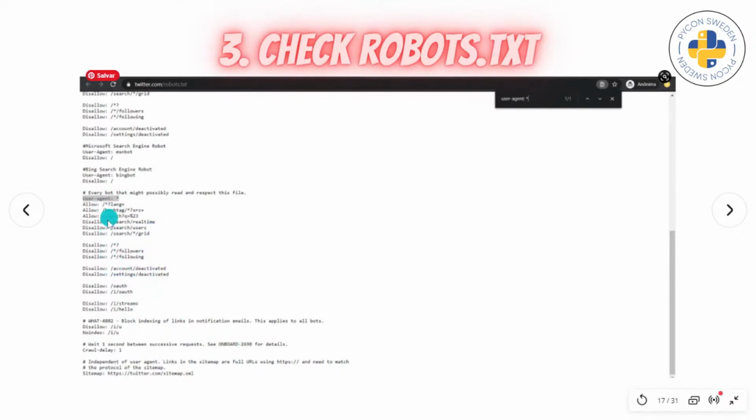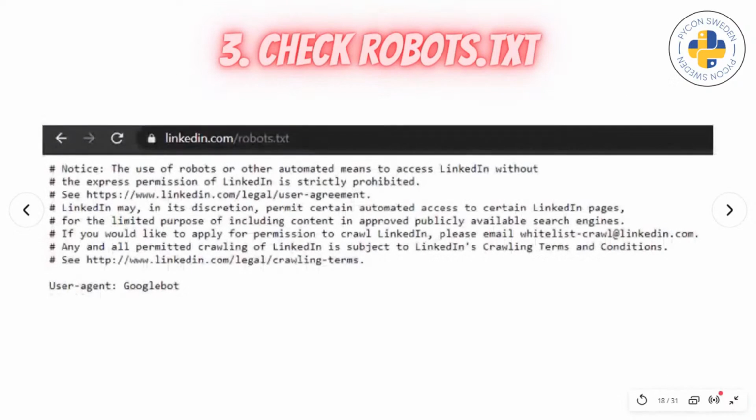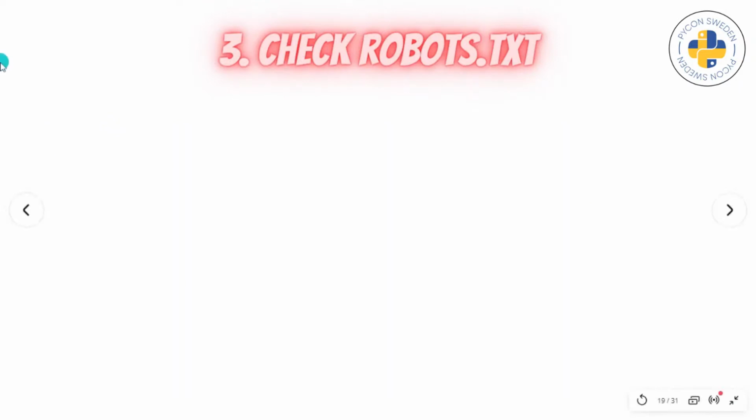So everything that's followed by disallow, you shouldn't be scraping those pages. But if it has allow, then you are allowed to, of course. And something a little bit annoying is LinkedIn. I always mention it because it's really annoying. I have needed to use it before, and now since they don't allow scraping anymore, we can't scrape any page of LinkedIn anymore.